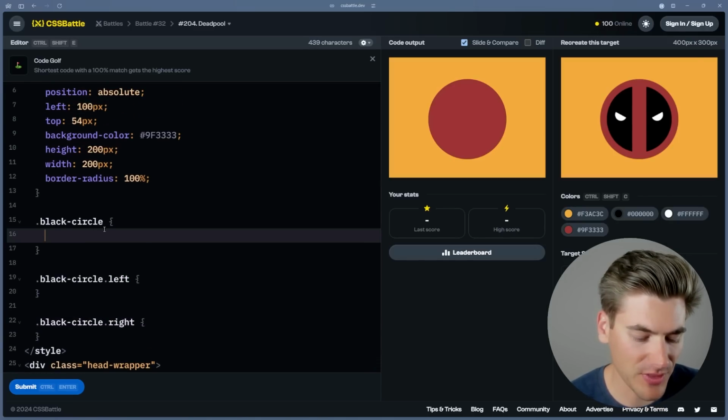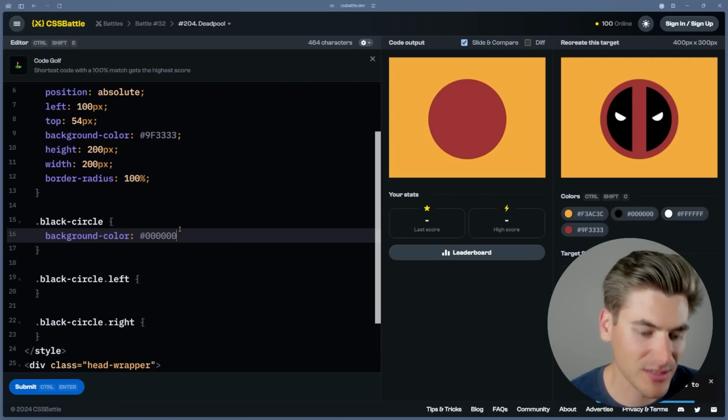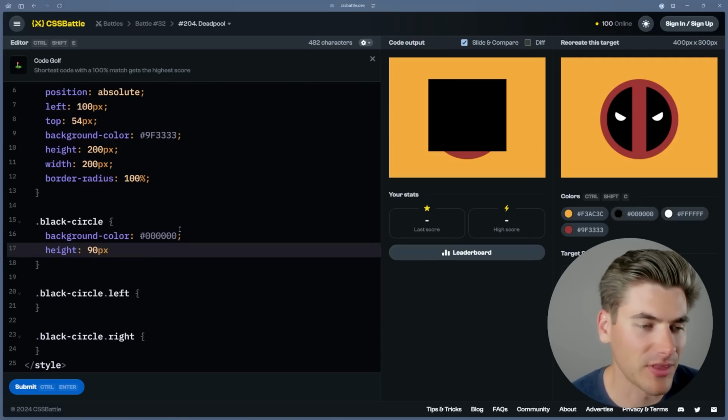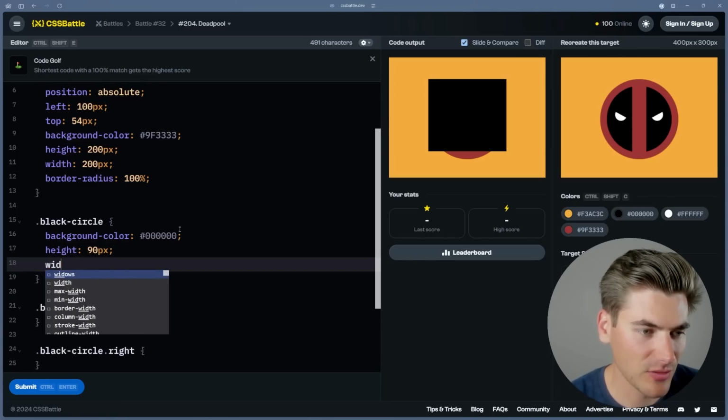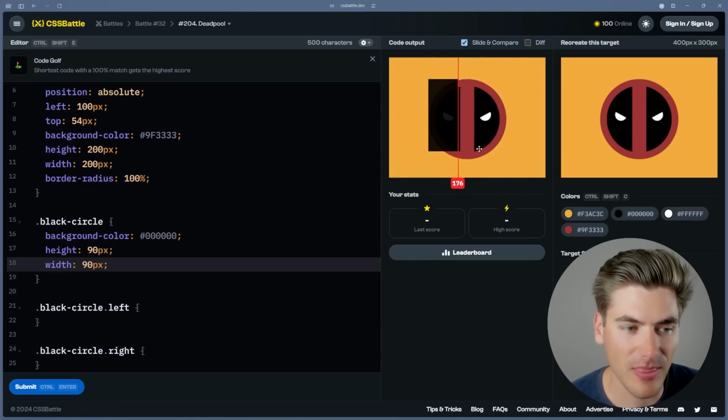Obviously, we need to give it a width and a height and a background color. So we'll say background color, and it is actually pure black, so that's nice and easy. We'll say the height here is going to be 90 pixels or something like that. And we'll say that the width is going to be, I don't know, let's just say 90 pixels as well. So we get essentially a perfect circle.